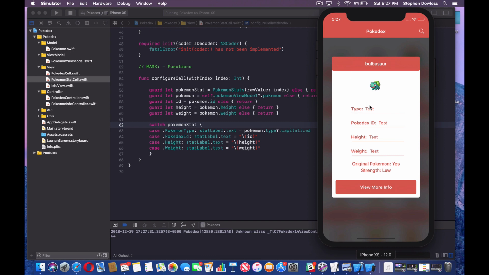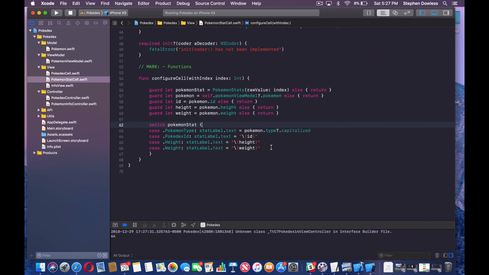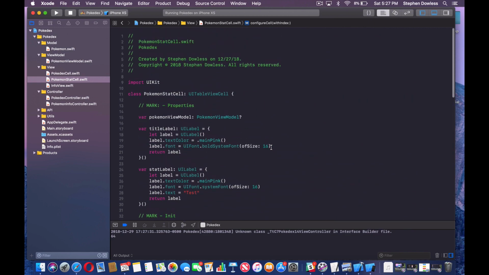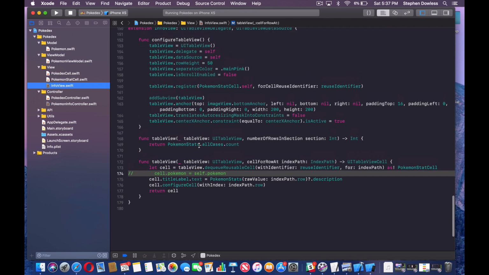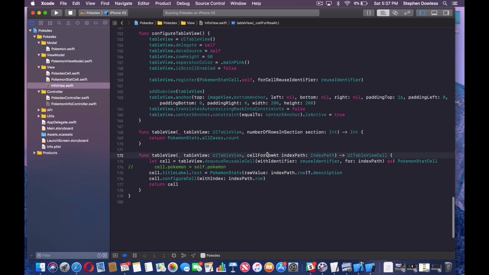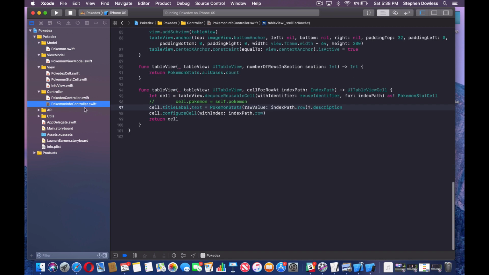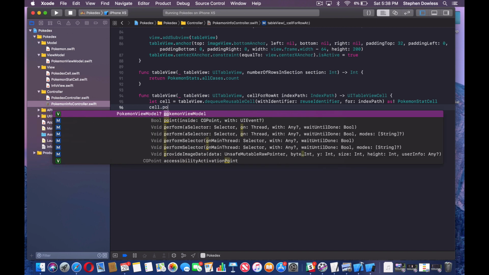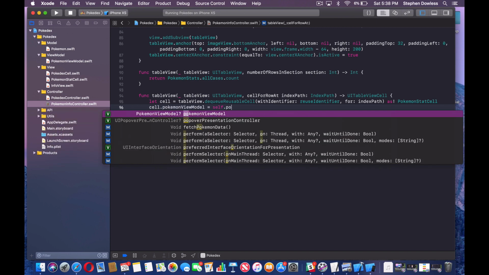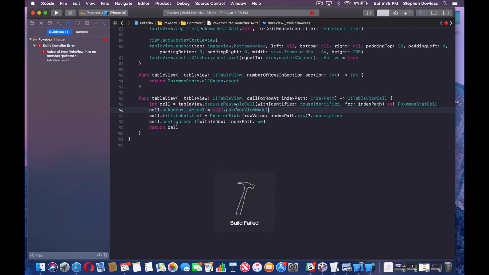And let's see if our table view is working, and it's not. Let's try and figure out why. I know what it is. So let's hop into our info view, where we can figure out that table view, just hop down into this cellForRowAt function. We commented this line out, so now we need to say cell.pokemonViewModel equals self.pokemonViewModel, and then we need to do it in our Pokemon info controller as well. So just go ahead and say cell.pokemonViewModel equals self.pokemonViewModel.